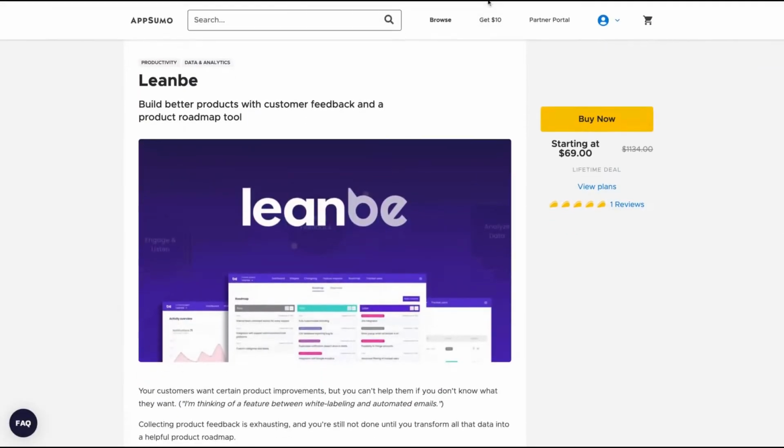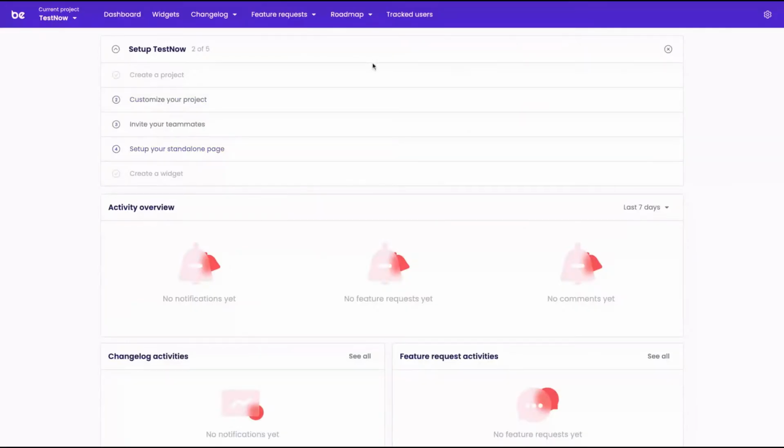So let's check out how the tool works. As you can see here, I'm inside a project and they show me some steps that I need to do to just create my roadmap changelog tool. So let's check the customization features of Leanbe.